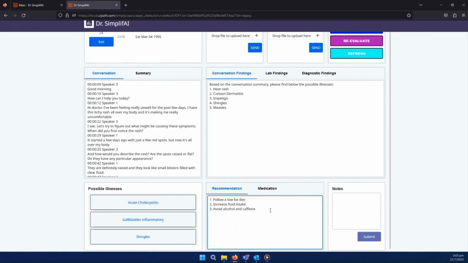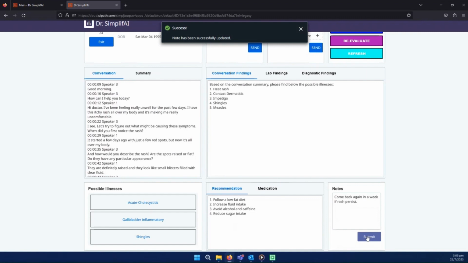Again, the recommendations and the medications for each of them is populated. It is editable. The doctor can add on additional recommendations and medications. The idea here is just to make sure that the doctor does not forget anything. And he can add on any notes, for example, follow-on appointments, etc. Click Submit, saves the entire record into data service. There you go. Sends an email to the patient.